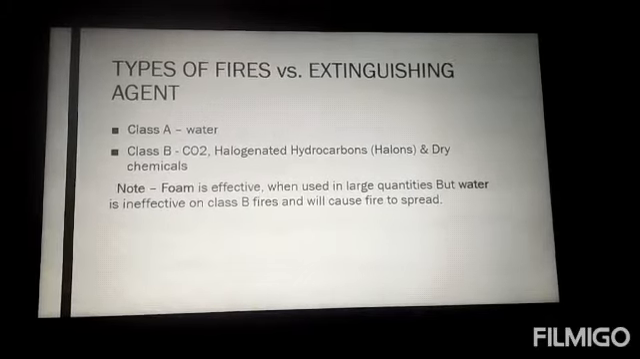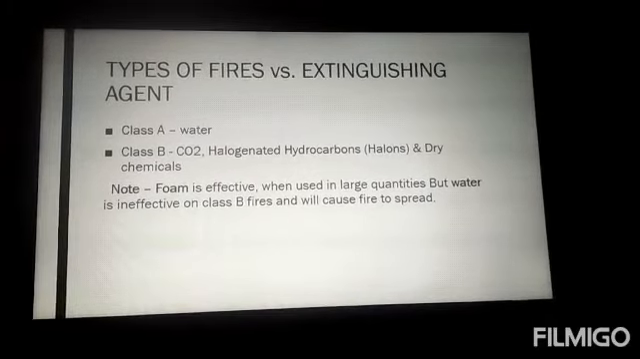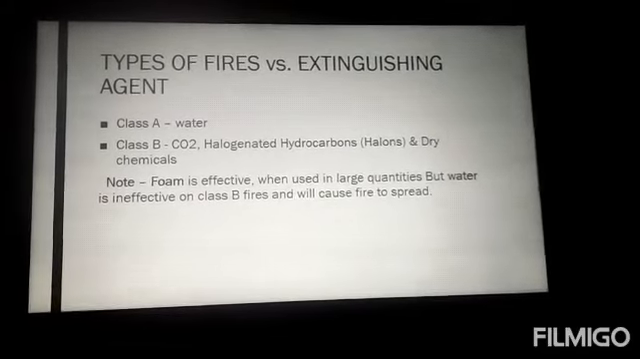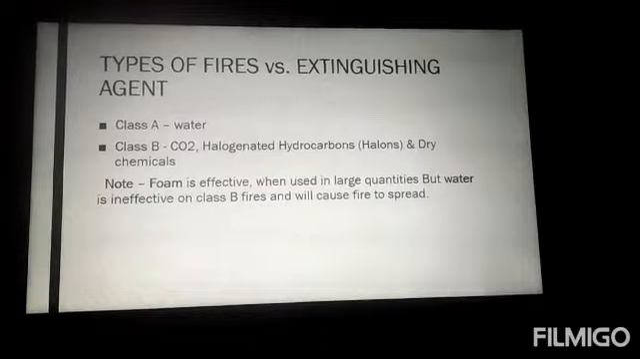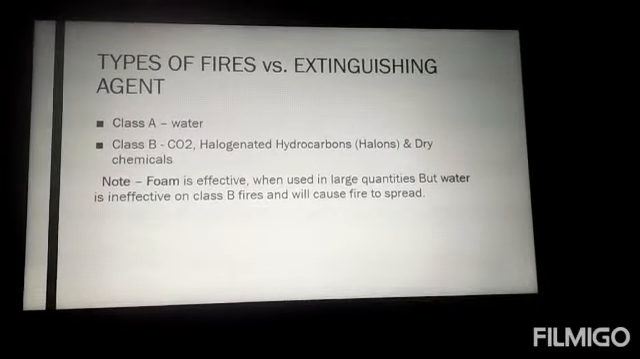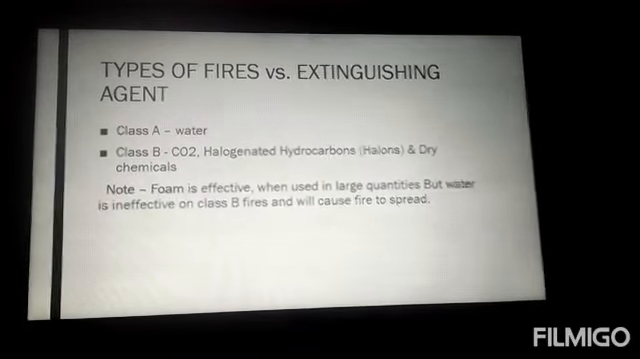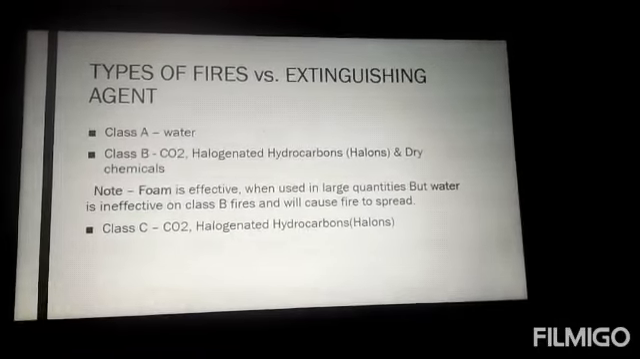Then what about water? Water is ineffective on class B fire. You can see water is ineffective, but the water-based agent, that is foam, is effective on class B fire. Because water can cause the fire to spread further, that's why we are not using water in class B fire. Now class E fire prefers CO2 and halogens.